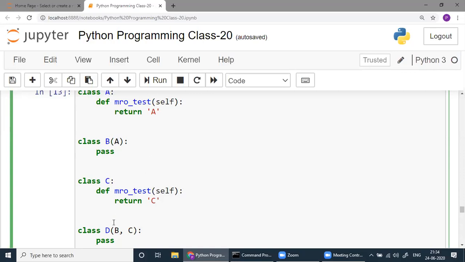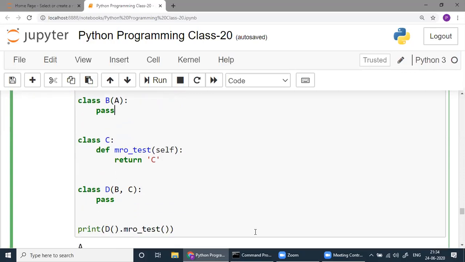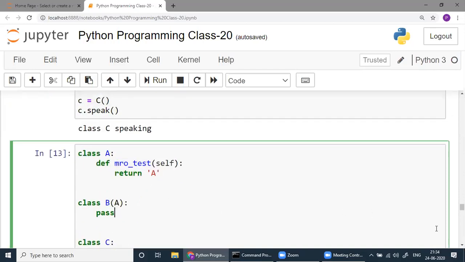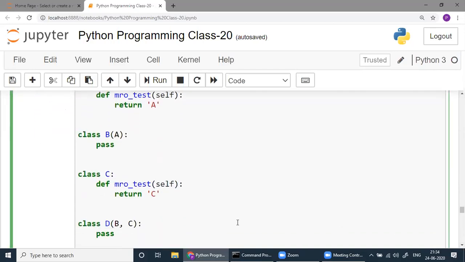This way. Now we're not writing anything, and now you call test. Here MRO test. Where will it go? Now if you go by the precedence, B and C, it should go to B. But there is nothing in B, that's the problem. Then what will happen? Will it go to C? If it goes to C, you will get this one. If it goes to A, you will get this one. So that you need to think.